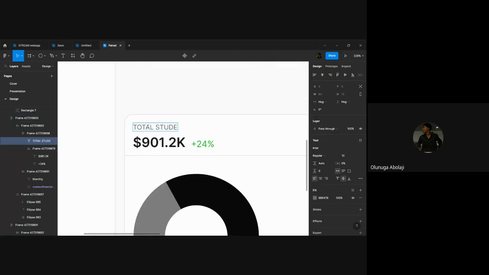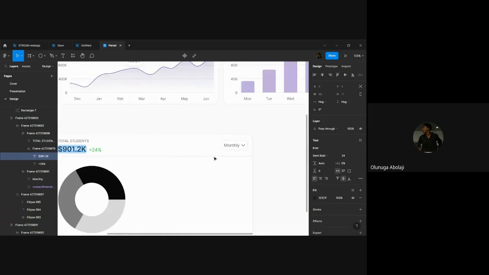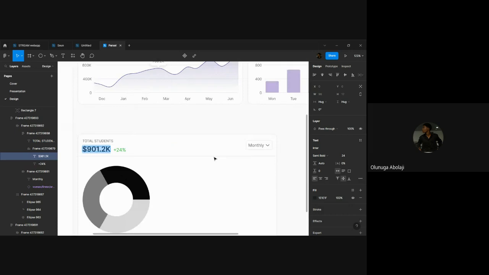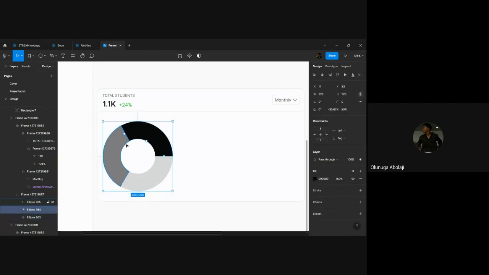Total students. So our total students can be, let me say for the year, okay, let me say for the month. For the month can be 1.1K users, and it has increased by, let's continue using 24%.